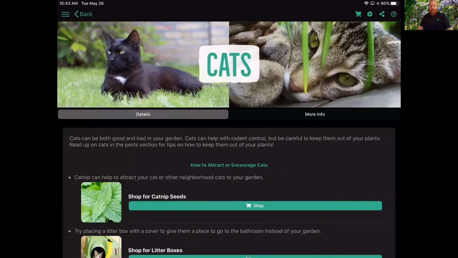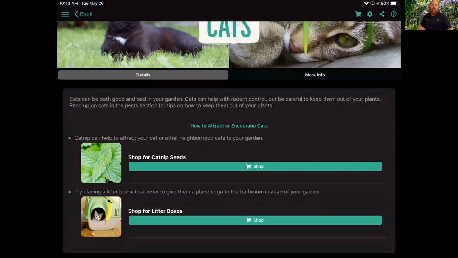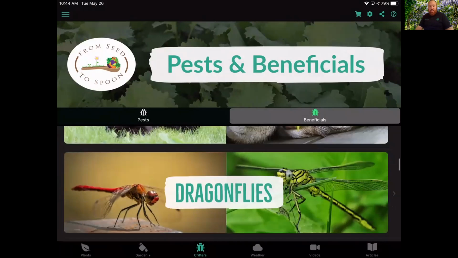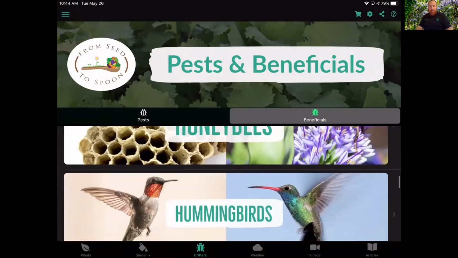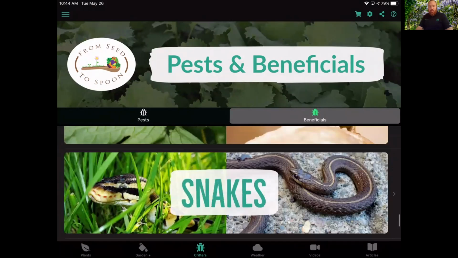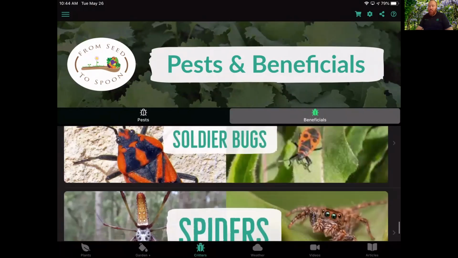Cats, that's my favorite. Some of the cats can actually be good and bad for your garden, and they can help with rodent control, of course. But you have to keep them out of the plants. And so you can have catnip planted in your garden to attract the cats. And then it even has a list for litter boxes that you can have. Probably wouldn't have a litter box outside, but if you had a garden inside, you could have a litter box. But it has a fairly large list of a bunch of different types of beneficial animals and insects.